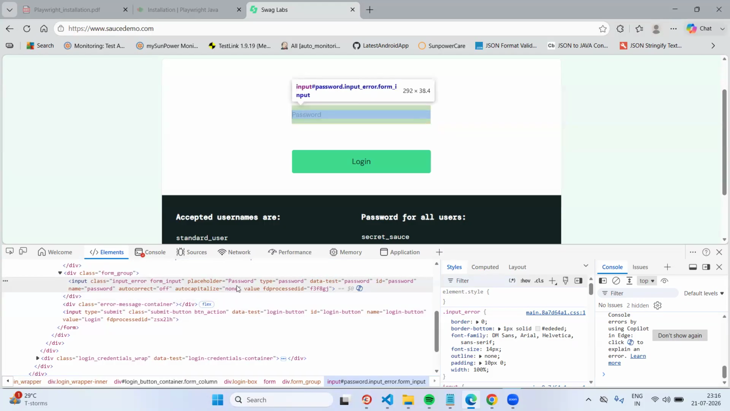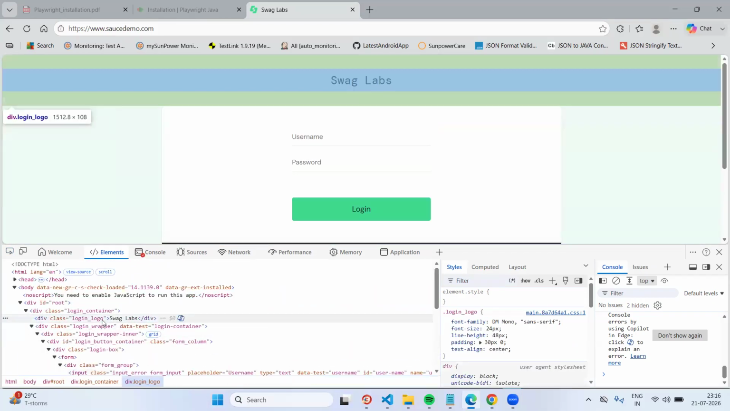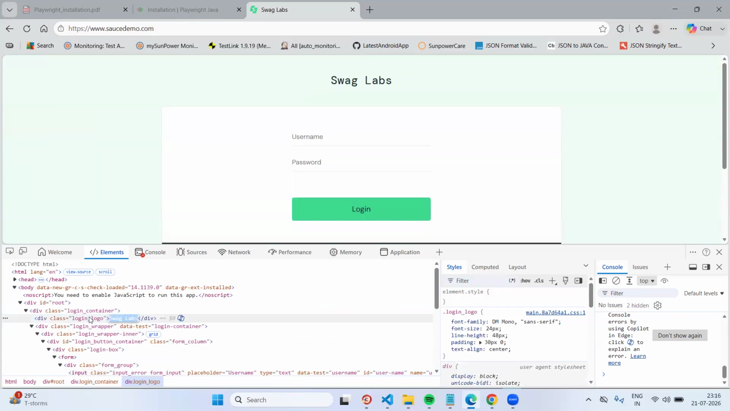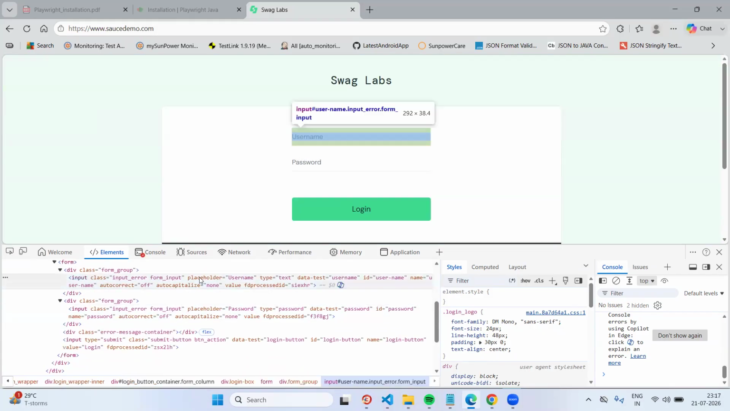So all these properties may or may not exist for all the elements. If the property exists, you can use that. If this property doesn't exist, then you can go for the alternative way of finding the other properties. Here, if I observe Swag Labs, it doesn't have any label or any other properties, so I can directly use this text. It doesn't have a placeholder. Since there is no placeholder, you can go and use get by text. And for this username, there is a placeholder text, so I can use this placeholder.